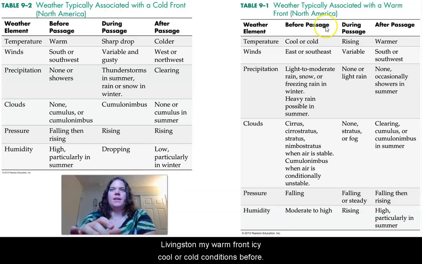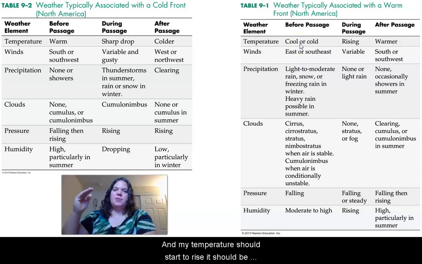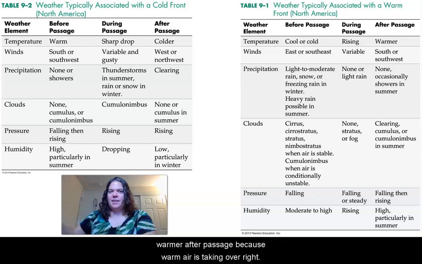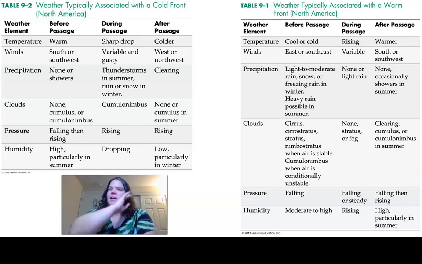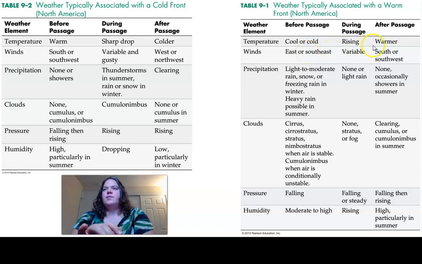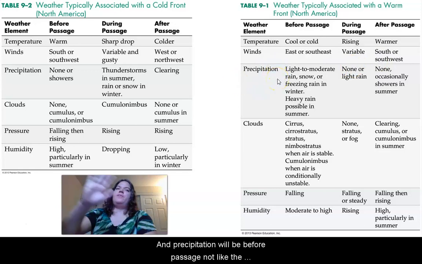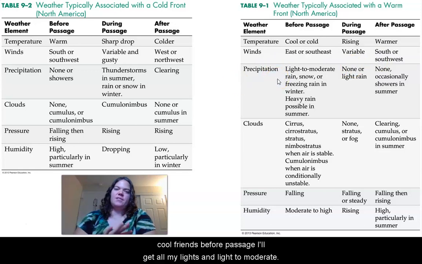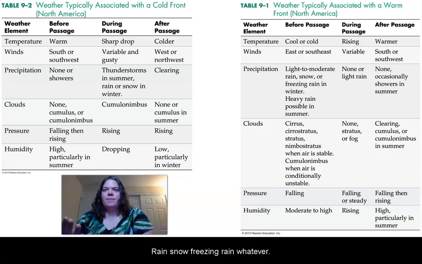Moving to my warm front, I see cool or cold conditions before, then my temperature should start to rise. It should be warmer after passage because warm air is taking over, right? And my wind should move from the southeast to variable during passage to south. And precipitation will be before passage, not like the cold front. So before passage, I'll get all my light to moderate rain, snow, freezing rain, whatever.